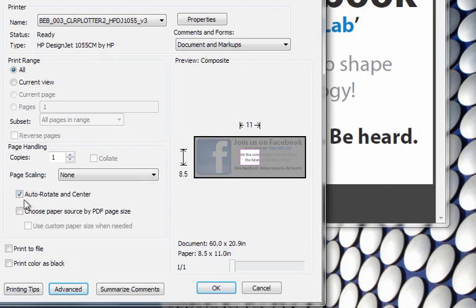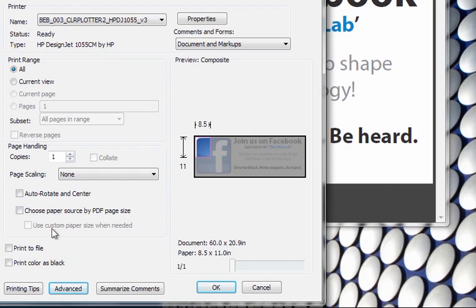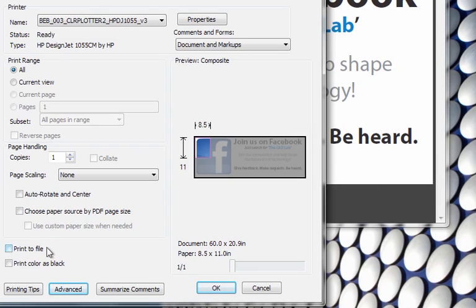Auto rotate and center should not be used. Plotters don't always interpret this command correctly. Choose paper source by PDF page size is awful and causes many plots to be cut off or have missing objects. Be certain print color as black is unselected and click the Advanced button.